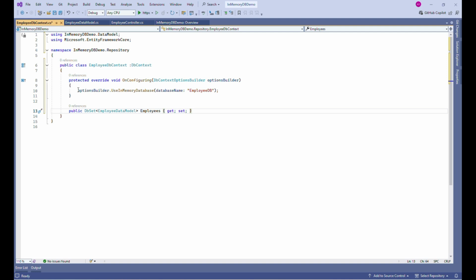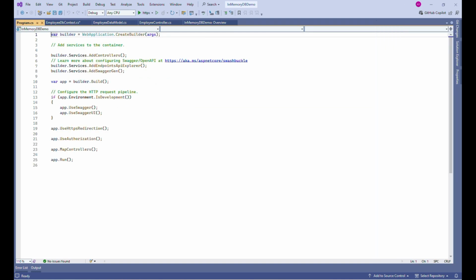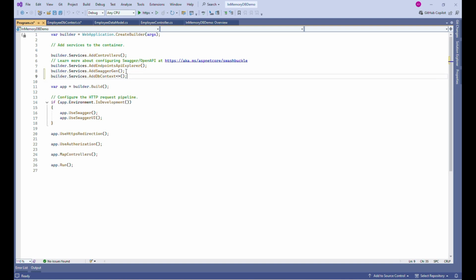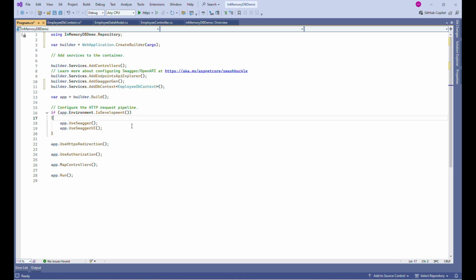Now we have to add a DB context reference in the program.cs class. So for that, let me navigate to Solution Explorer, open the program.cs class, and here add builder services with AddDbContext. And in that we have to add a reference of employee DB context.